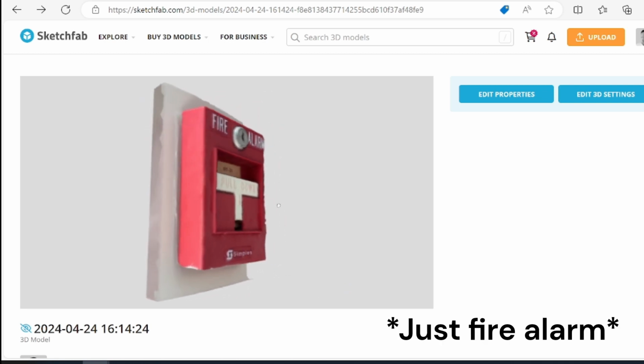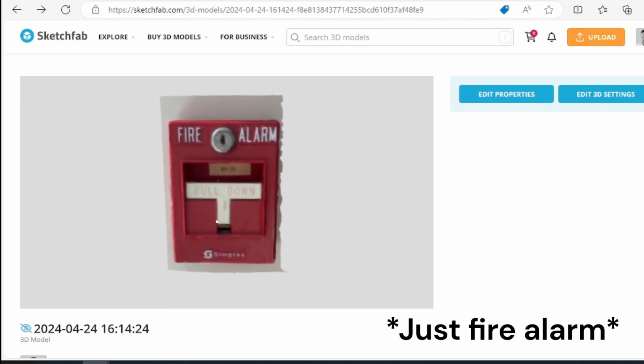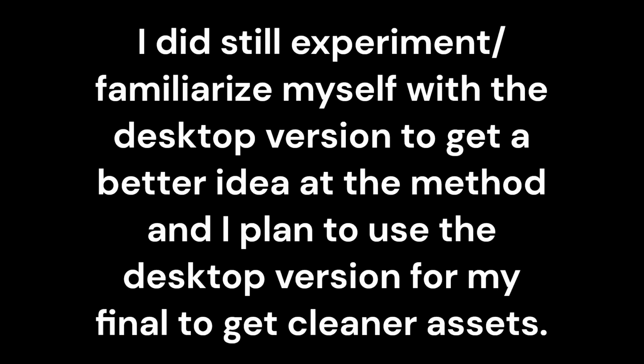You can see an example of how I use this technique on a first aid medicine tube and a fire alarm. I did use this on my phone, and I did not get to run it through the desktop version, but already with the mobile version, it has done a very good job at scanning the asset.